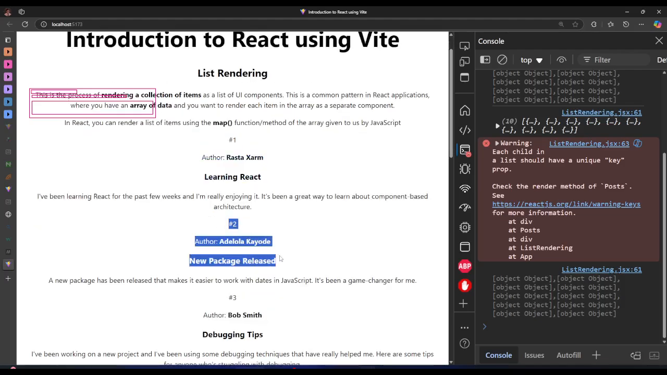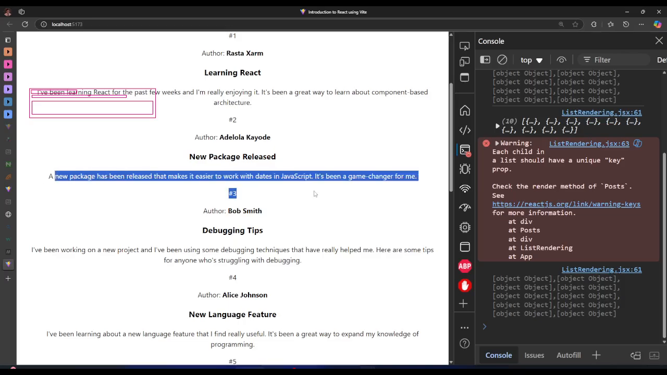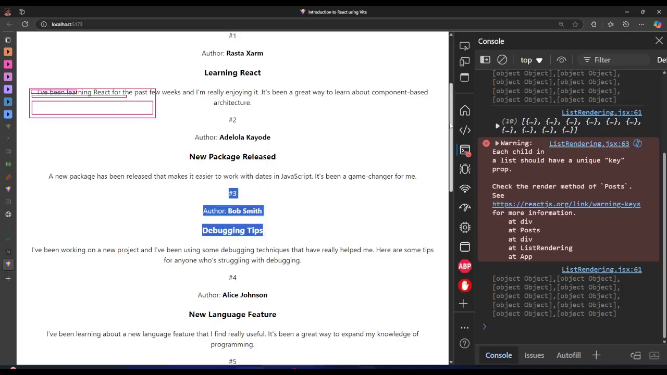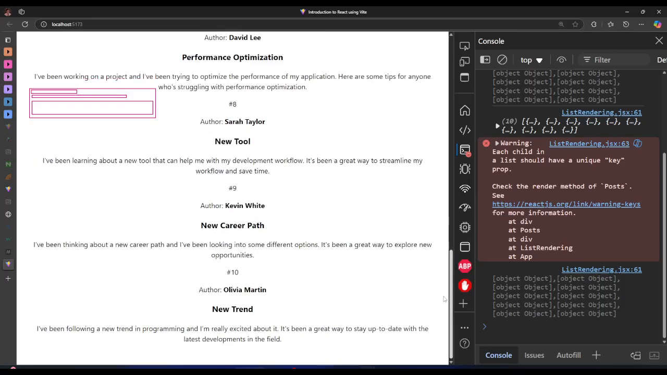Again, this is the second one. We have the ID, the author, the title, and at the same time we have this particular part, which is the body of the post. This is the third one until it gets to the last one. So this is what we call list rendering here.